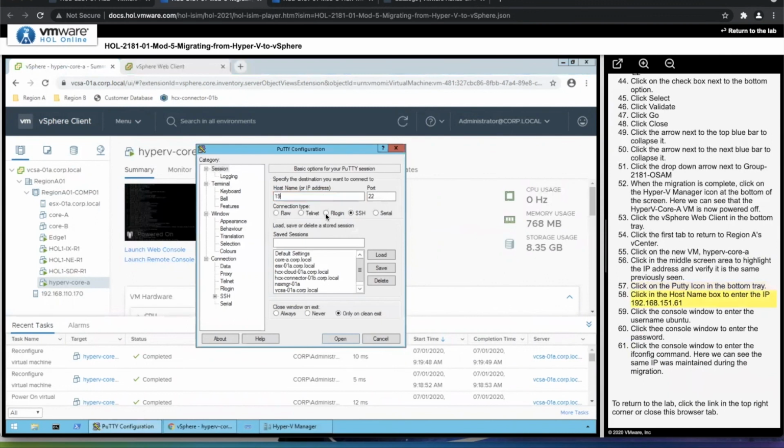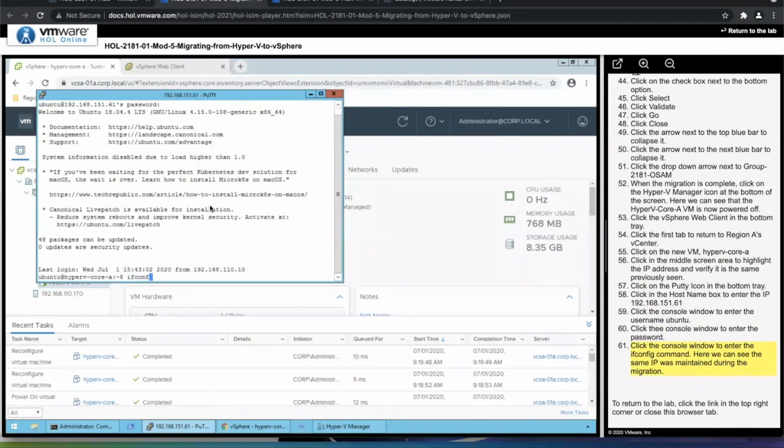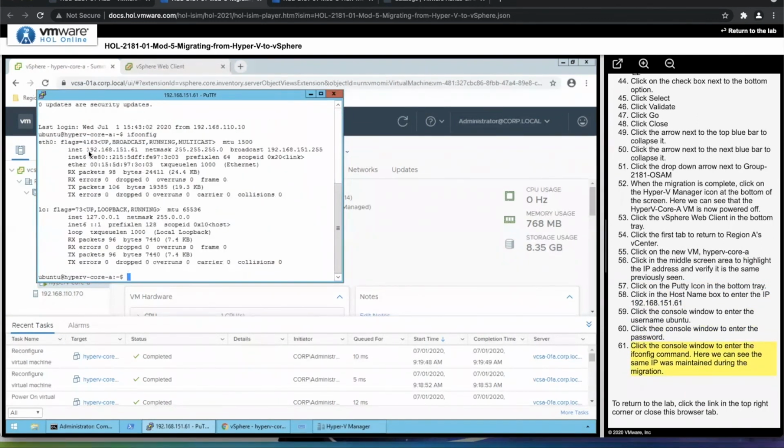And then let's go to PuTTY. We can put that address in here. And we're going to log in. And let's do an ifconfig again to just verify. And we can see the same IP address up here. So we're able to take a Hyper-V VM that's running on Hyper-V, and we're able to migrate it over. It is now a vSphere VM running on vSphere, but it kept all the same settings for us during the migration.